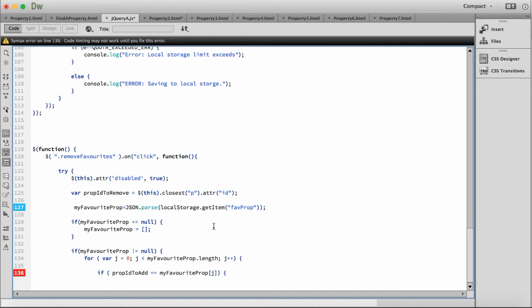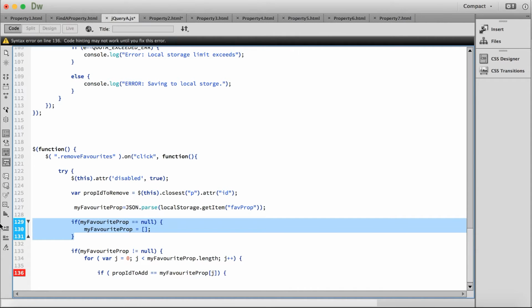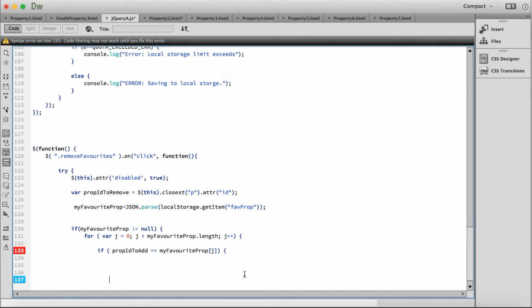Now what we're going to do is we're going to say, okay, if whatever is inside the my favorite prop, if it does not, so I'm just going to remove this. Actually, I'm just going to copy this. First of all, let's focus on if the favorites is not empty.